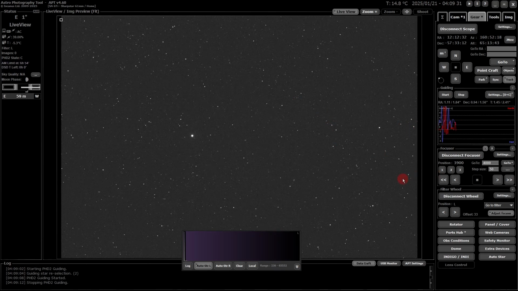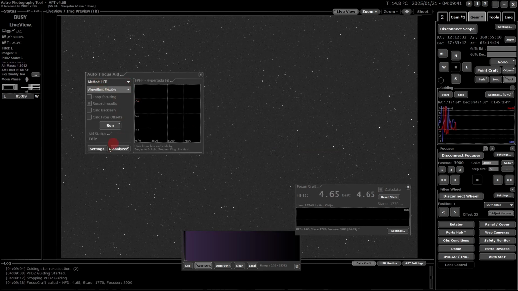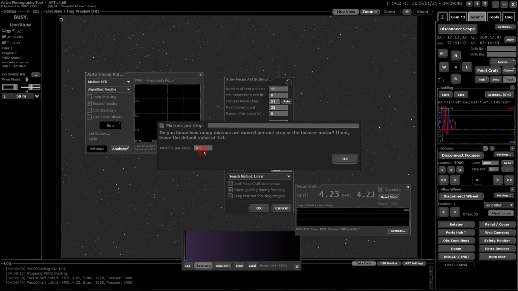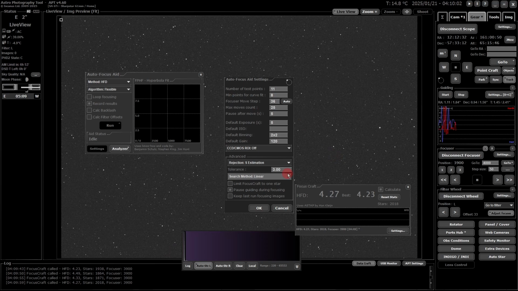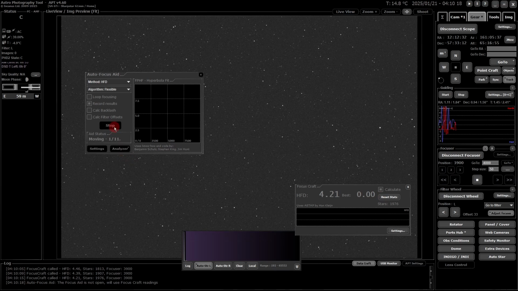So first of all, I need to turn on FocusCraft, Alt A to bring up this. I'm going to use half flux diameter. Now to go into the settings, 3.1 used to be the setting I used for my ZWA, but this one I've done the measuring, it's 4.4. So okay with that. So it drops down to 36. Nothing else I need to change in there at the moment, so I'm just going to hit okay. And now I'm going to run. I better turn off live view first, reset stats, and run autofocus aid.